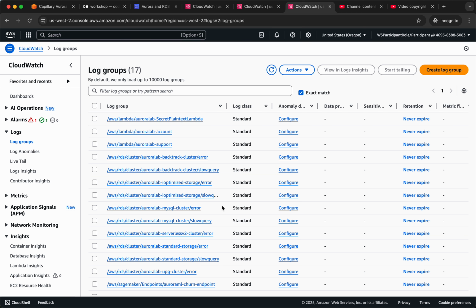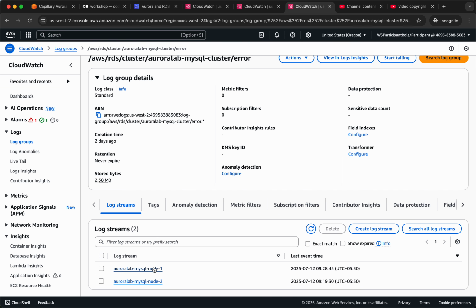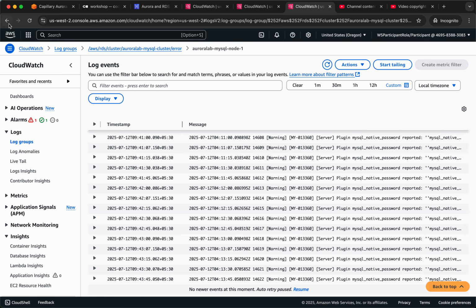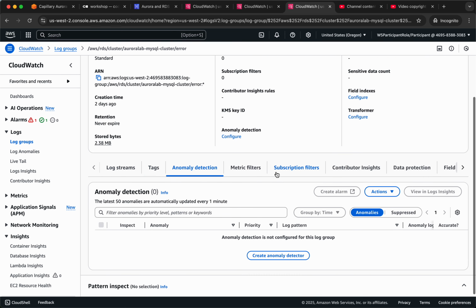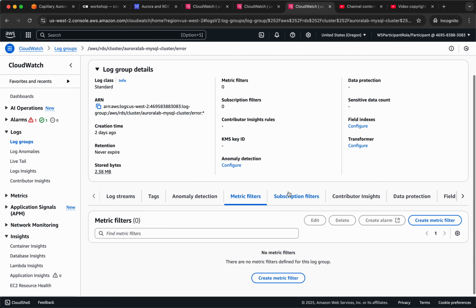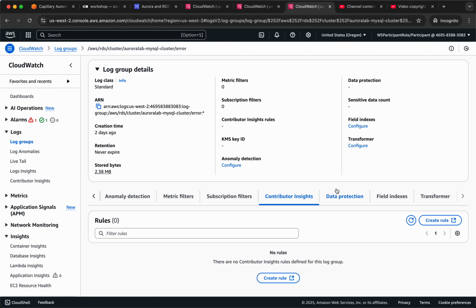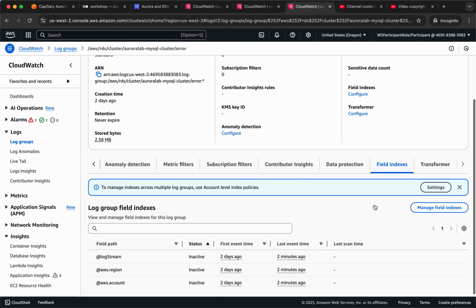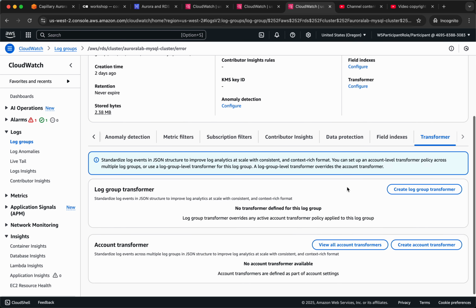And if you click on one of the log groups, you'll see the log events, I guess. For example, this one, if you click log streams, if you click for one of them, I think you will see the log events. Yep. So that is that. And tags, anomaly detection, metric filters, subscription filters, contributor insights, I don't know what that is. Data protection, how do you protect the data, field indexes, transformer. Cool.